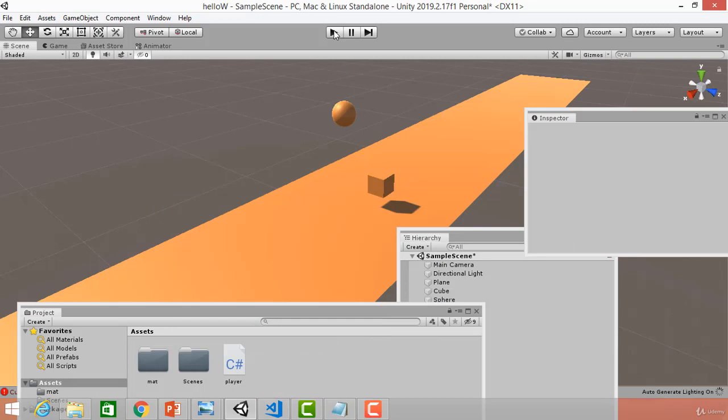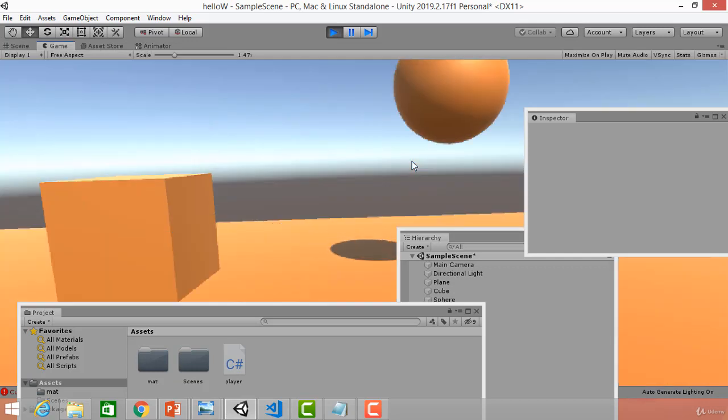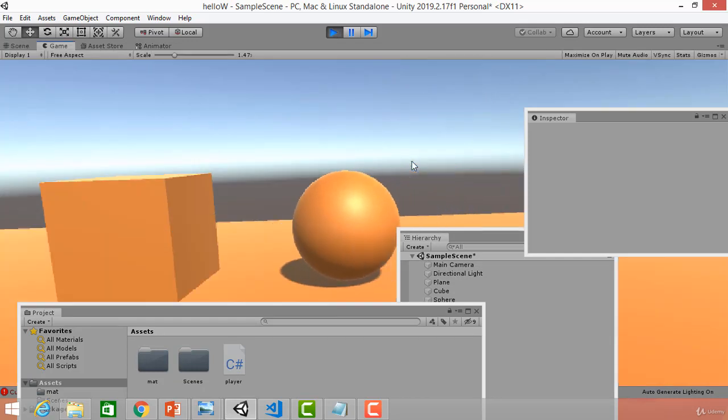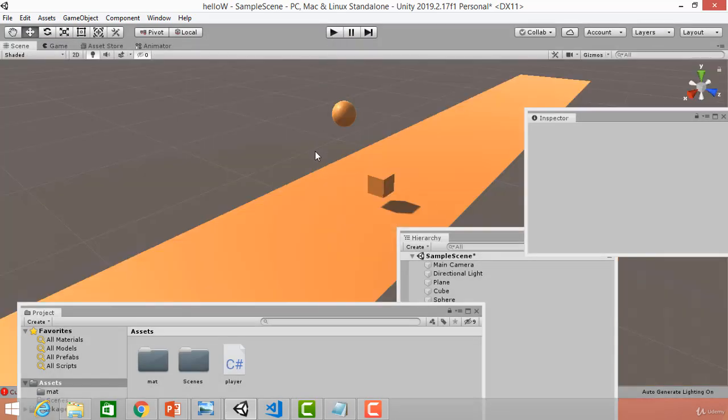So I will run this, right. In this you can see I can run it like that, right. Now I can use the arrow keys like this, and I can move this, right. You can see if I go to here, it will go down into the environment because of the gravity. So in the next session we are going to look at how we can use the asset store and also publish this game.